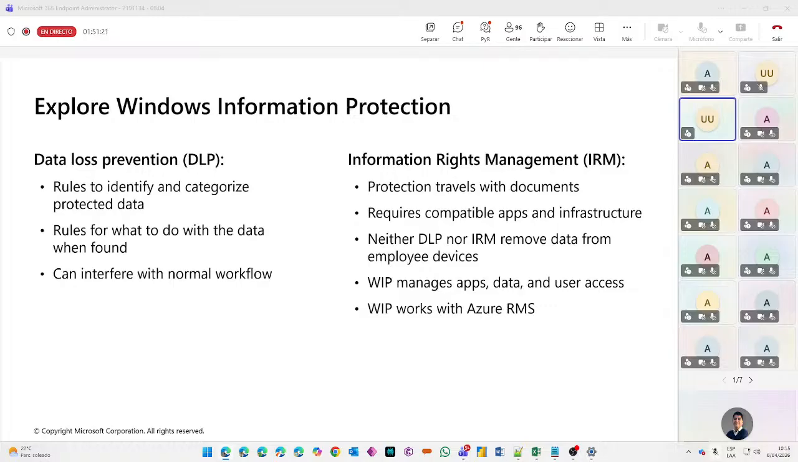So the challenge of DLP is that the more rules you create, the more likely workers will feel like the system is preventing them from getting work done. And users will try to find a way to go around it. So they might start sharing data by emailing links to an unprotected system instead of attaching files to an email system that contains those DLP protection policies. But despite improvements to DLP in SharePoint Online and Exchange, like allowing users to override rules, it still can interfere with normal workflow.